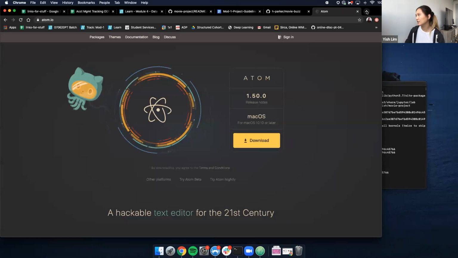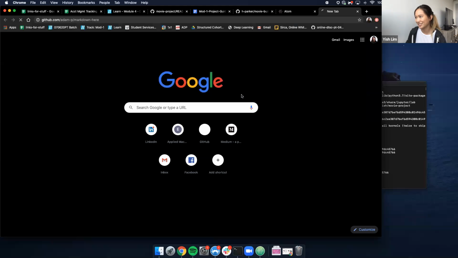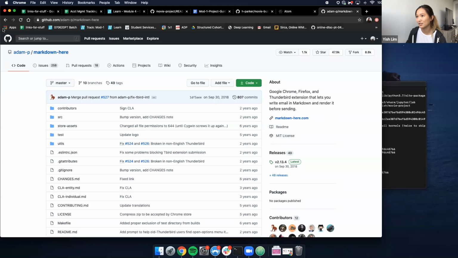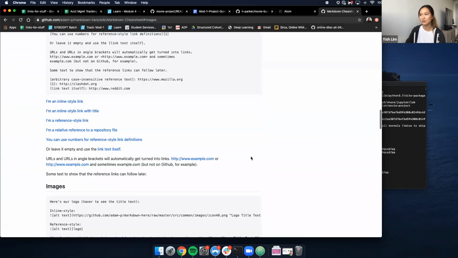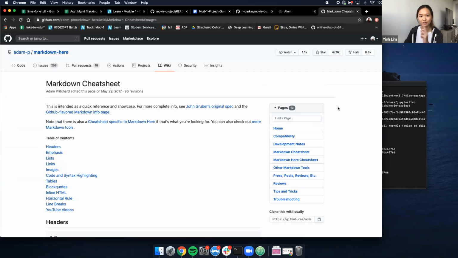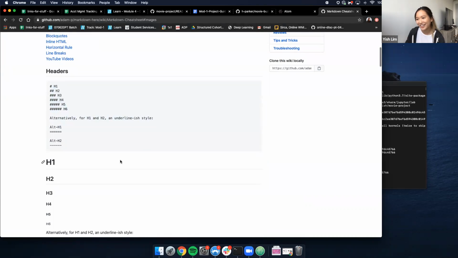Now with Markdown, the main thing I wanted to point you to is this Markdown cheat sheet. I'm going to send you all the link right after this. This is a page that I go to every time I need to write Markdown. Main thing, it tells you all the different headers. So apparently it goes to 6, not just 4.